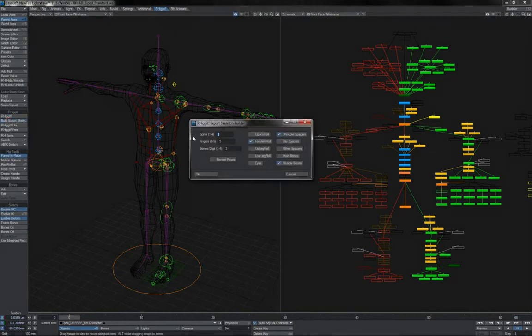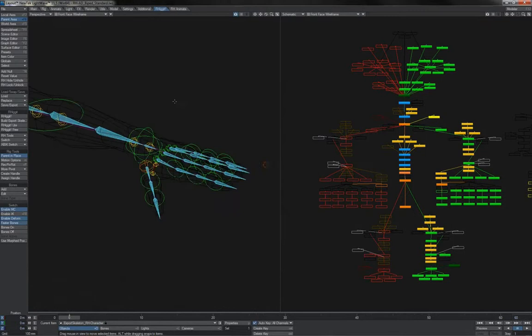Something else to draw your attention to, the kind of little changes that you can make yourself. For instance here, let's take the fingers. Bones per digit goes from 1 to 4. Obviously, the default is 3, so you get a 3 bone finger. When we enter 4, what we get is the metacarpal joint added as well.